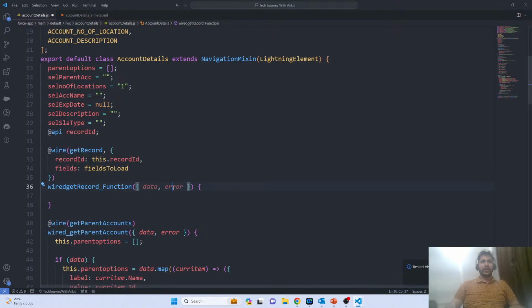So we got here the data comma error, and whatever the data that we are getting, we have to populate that data in all the fields that we do have, right? Selected parent, selected number of locations. So let's go and do it. So let's do this one after the other.